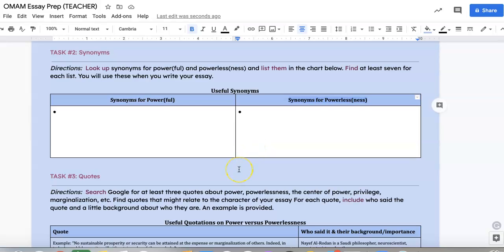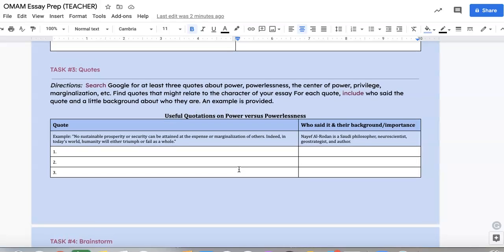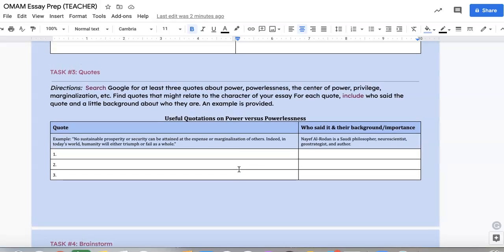Okay. For task number 3, you're going to be searching for quotes, and those quotes will help you in writing your essay also and kind of bringing everything together. So you're going to search Google for at least 3 quotes about power, powerlessness, the center of power, privilege, marginalization, etc., and find quotes that might relate to the character of the essay that you might write about.